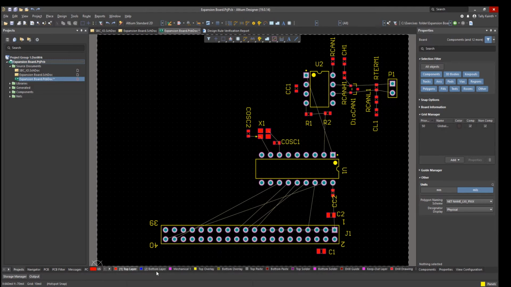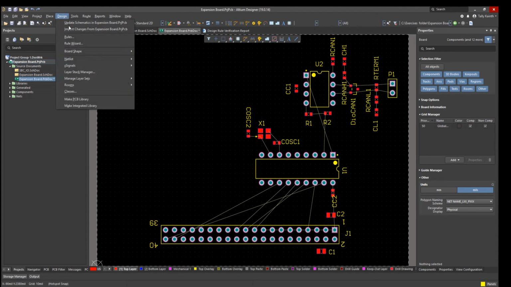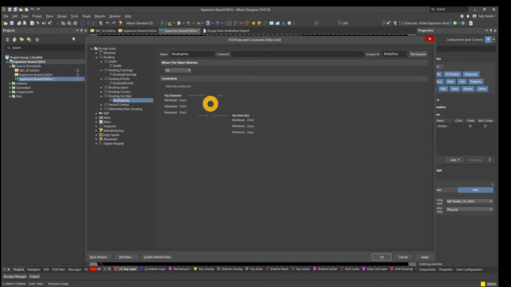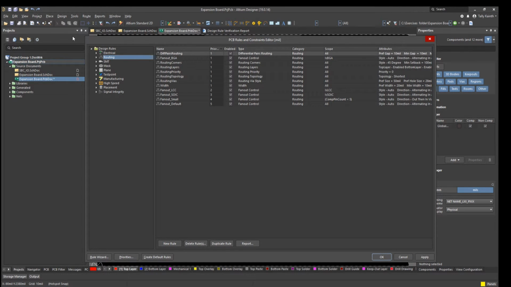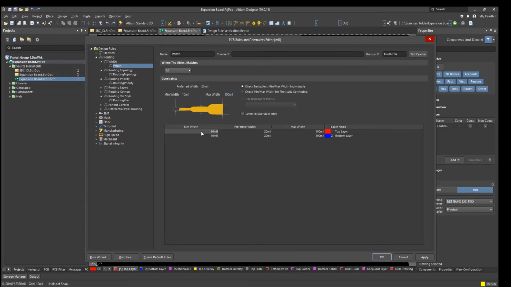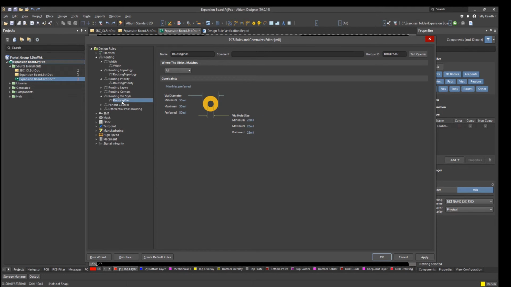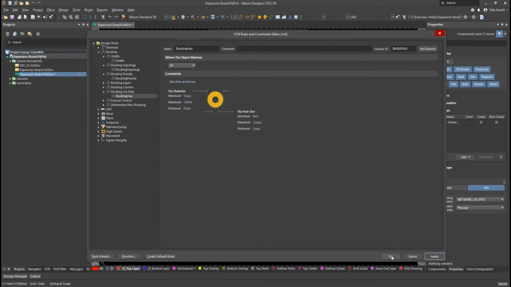Before we begin layout, we will review the design rules for width, via sizes and clearances used in our design. Click on the Design pull-down menu and then select Rules. Here we will check the routing width that we set in the earlier lesson, Design Rules. For this design, we will edit the via rules. Click on the Routing Via Style and then open the Routing Vias rule. We will set the new via sizes as shown and then accept these changes by left mouse click and OK.